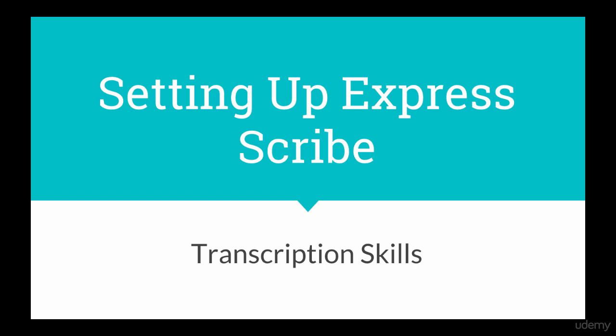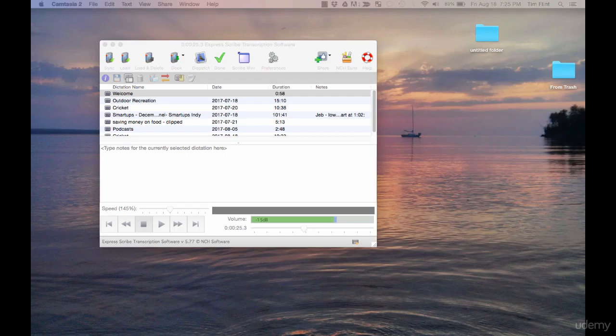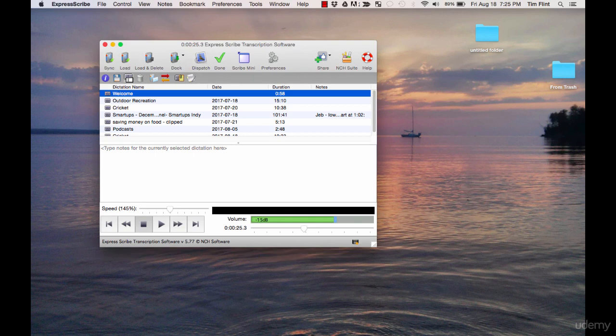Now that you have your audio loaded into Express Scribe, it's time to learn how to use this program. We'll go through the basic controls, hotkeys, and settings. One of the first things you'll notice when you open Express Scribe are the large buttons on the bottom for stop, play, rewind to the beginning, rewind a short section, forward a short section, and forward to the end.